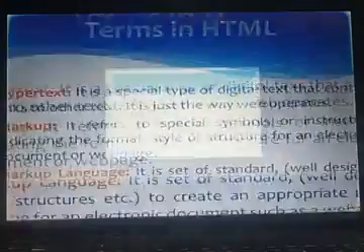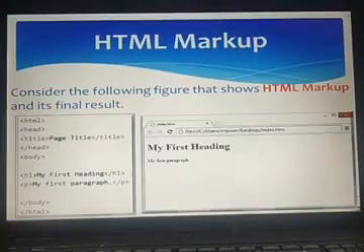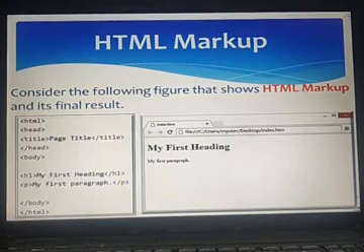To understand markup in HTML, consider the following figure that shows the HTML markup and its final result. In the first figure, it shows the different types of markup, that is, HTML, head, title, body, H1, P.